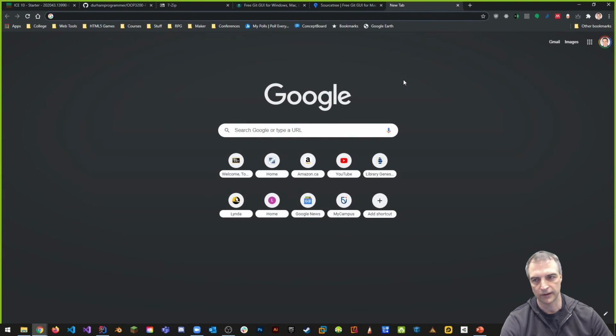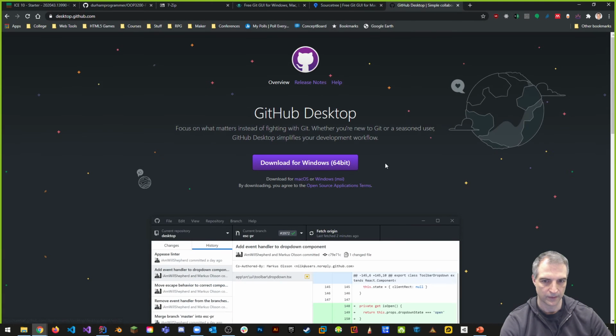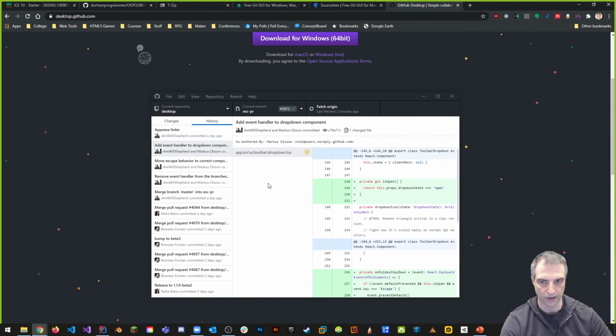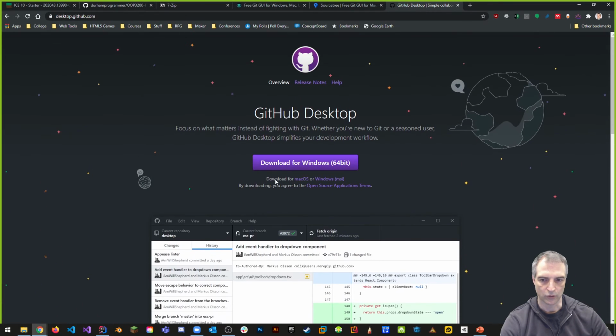And the other one that is common but maybe less nice is GitHub Desktop. GitHub Desktop is very bland. It's a no-frills kind of user interface that can save you from doing any kind of work on the command line.